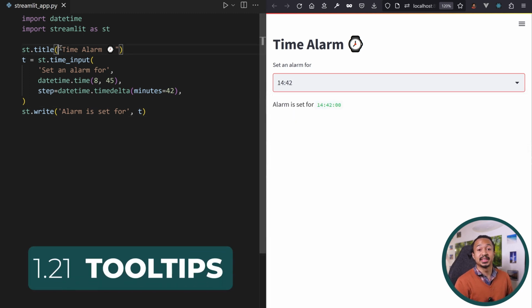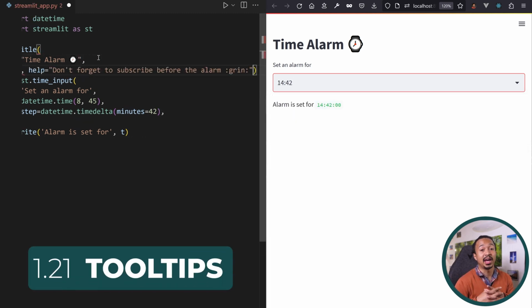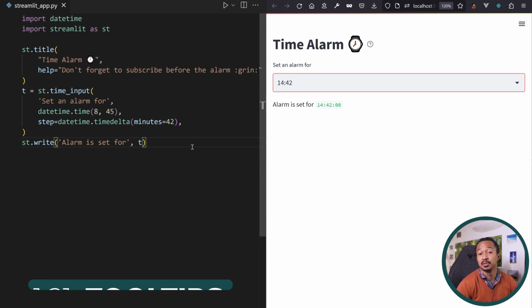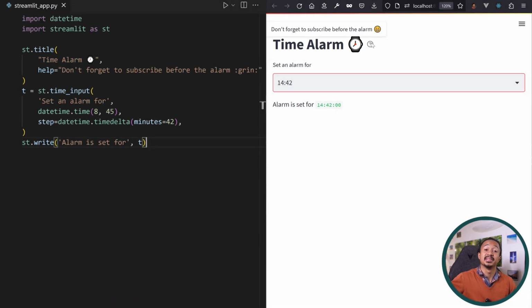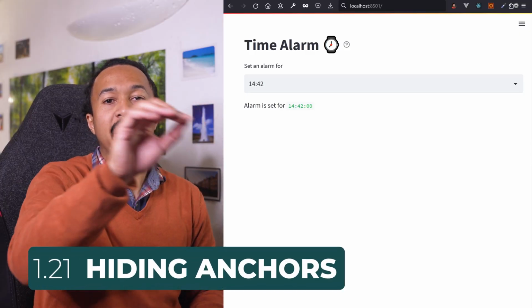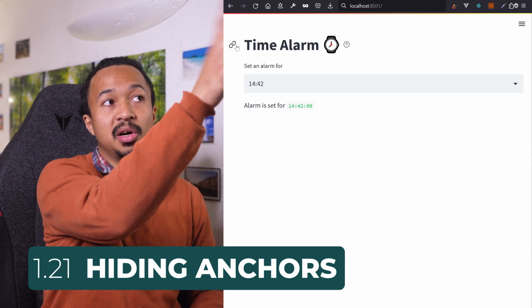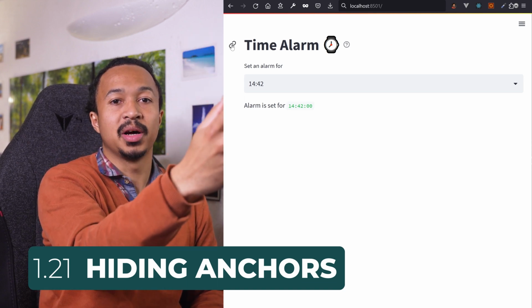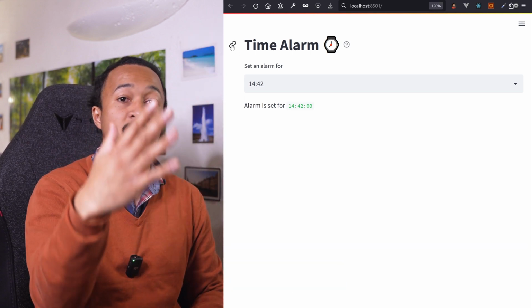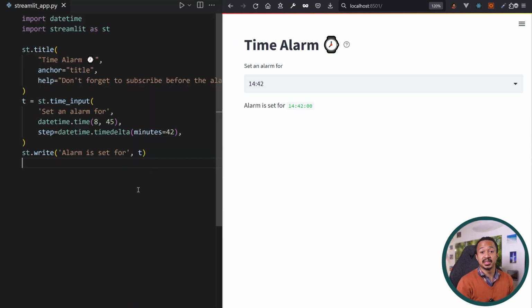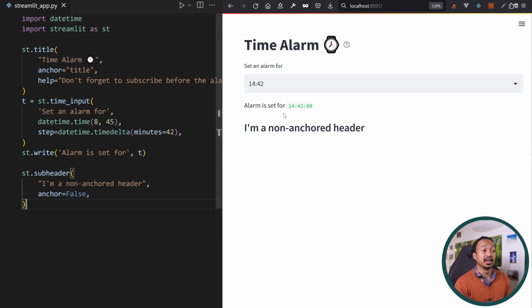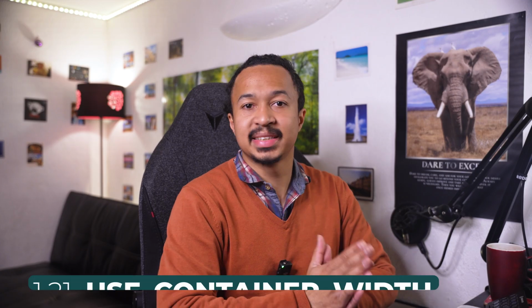Most text elements can now display a tooltip through the help keyword. It's always a good thing to add a small description to a very strange title. Regarding titles, headers and subheaders, by the way, when you write them, they usually have anchors on the left. So when you select one, you can use that URL to scroll to this header when necessary. Well, if you don't like those anchors, they can now be hidden. So if the anchor keyword is set to False, the anchor disappears.